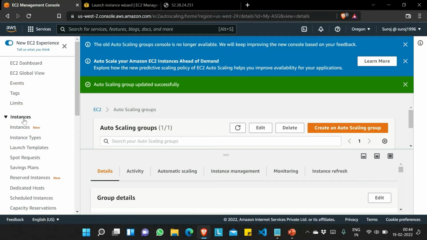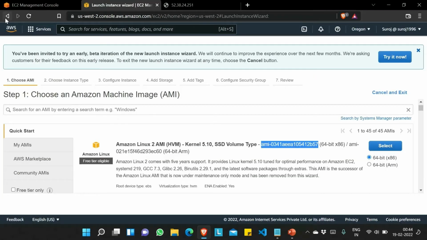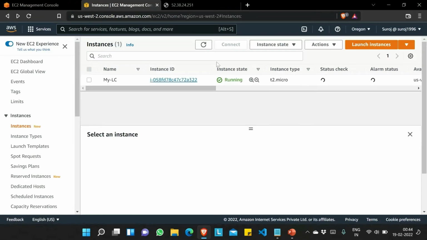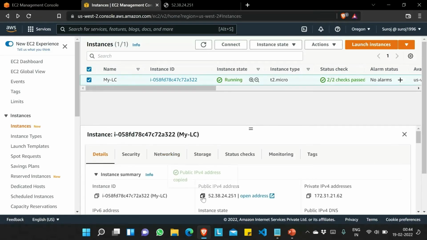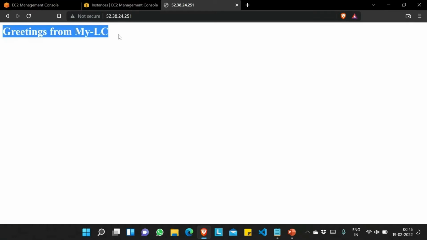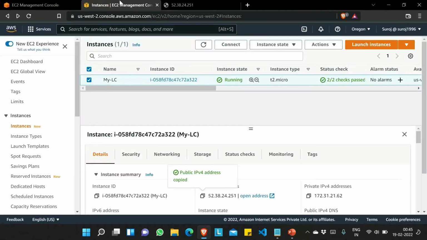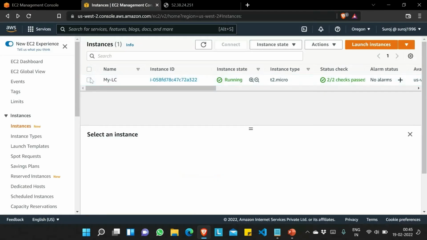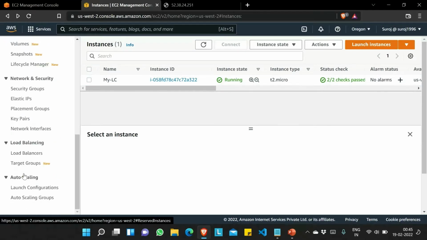Now if we still check this, means the instances, only one instance should be there, right? So I'll select this, the IP address is this, and if you see, it is still showing greetings from my LC. Okay, that means although the launch configuration has been updated, the user data has not been updated yet, so it is actually using the previous launch configuration. So to use the new launch configuration, we have to create another instance.